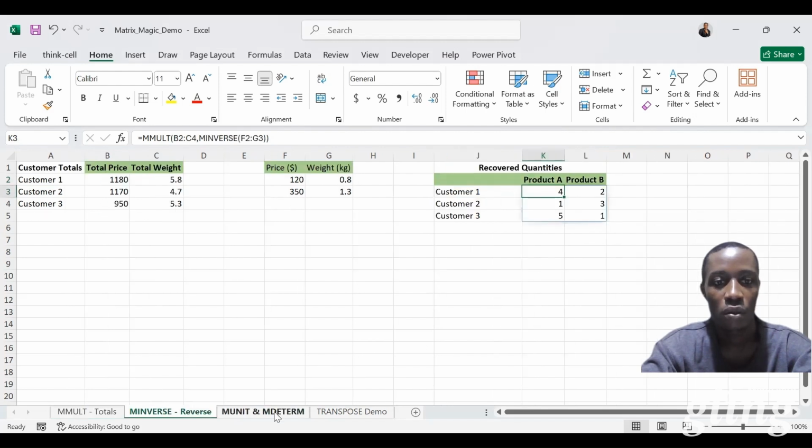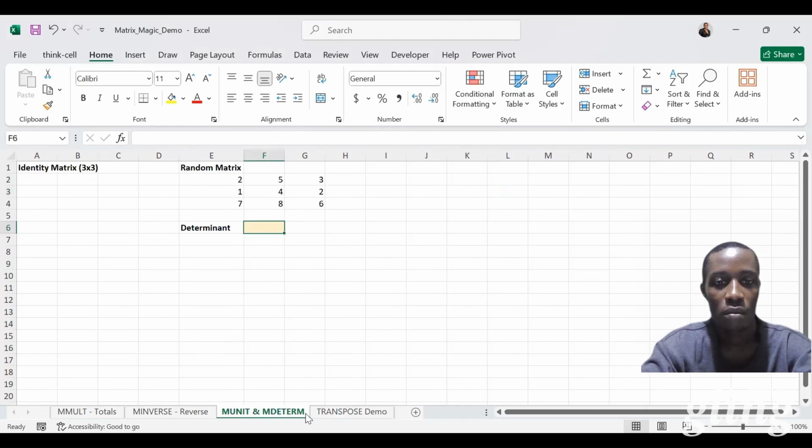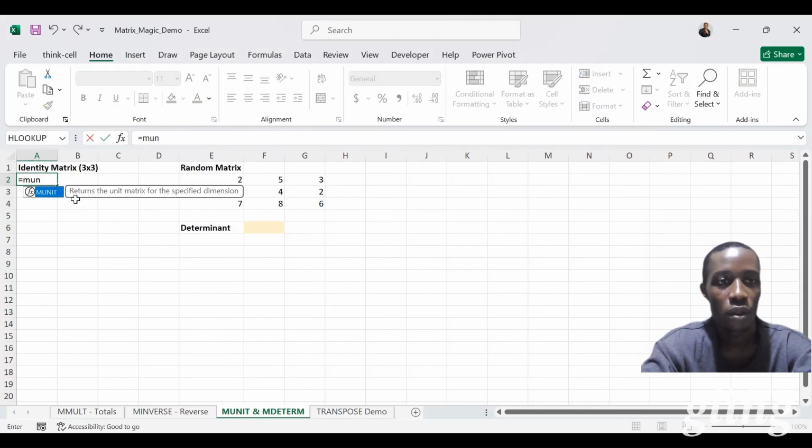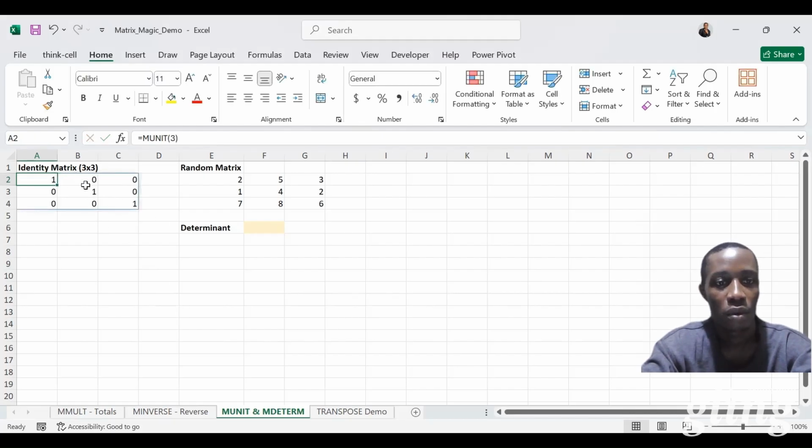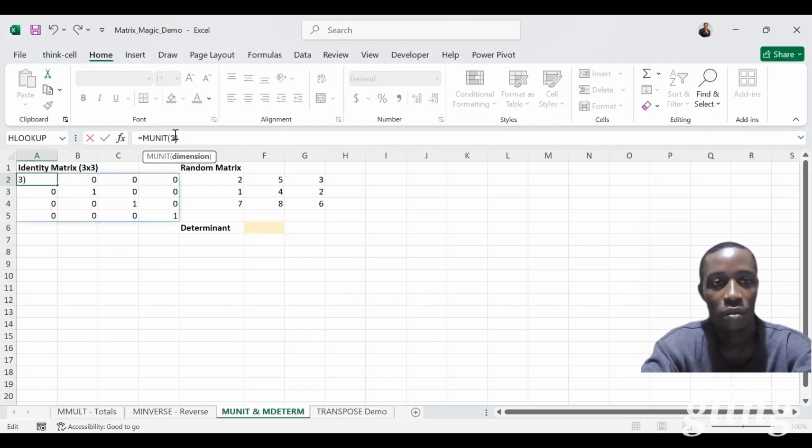Now let's go to the MUNIT and the MDETERM. For the MUNIT, we want to be able to get the unit matrix. In this case, I want to do it for a 3 by 3 matrix. So I can just do MUNIT. So you see what it does here. It returns the unit matrix for a specified dimension. In our case, we want to do it for a 3 by 3 matrix, so the dimension we enter here will be 3. And you can see here that we exactly have what we are supposed to get. If we do it for 2, you can also see, or for 4, you can still see. So let's just do it for 3, which is for our 3 by 3 matrix.